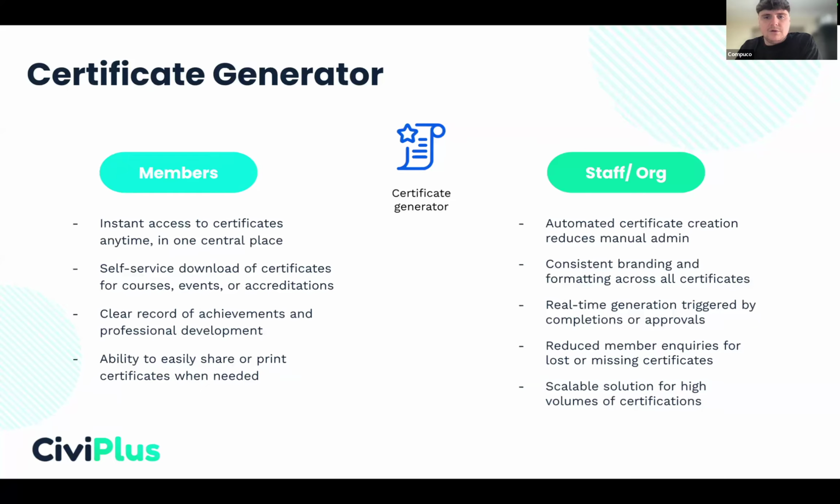Real-time generation, which can be triggered automatically by the completion or approval of things like a grant being issued, or an award that's been issued, or a journal that's been published, or a membership application that's been approved. And then it reduces the member inquiries, like I touched on earlier, for missing certificates. And you can really scale this for high volumes of certificates, which again, if you are doing them manually, can save you a heck of a lot of time.